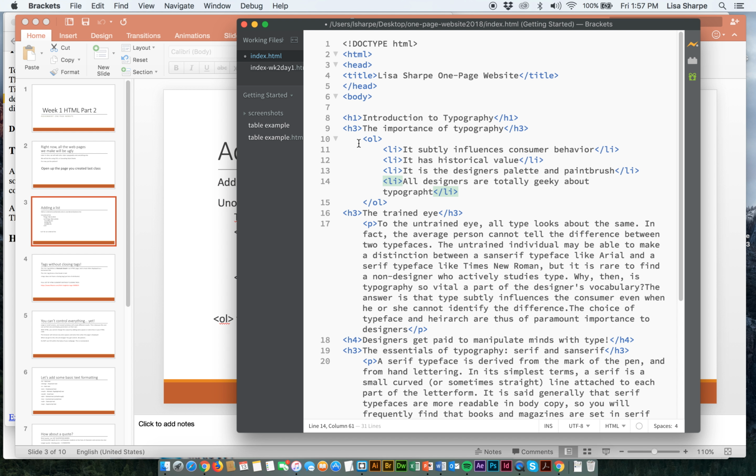Okay, so ordered list, the importance of typography. List item number 1, subtly influences consumer behavior, closing tag. Opening tag, historical value, closing tag. List item, designer's palette and paintbrush, closing tag. Last item on the list, opening tag, closing tag, and then we close out the list. There's our list. All right, let's save that thing and preview it.